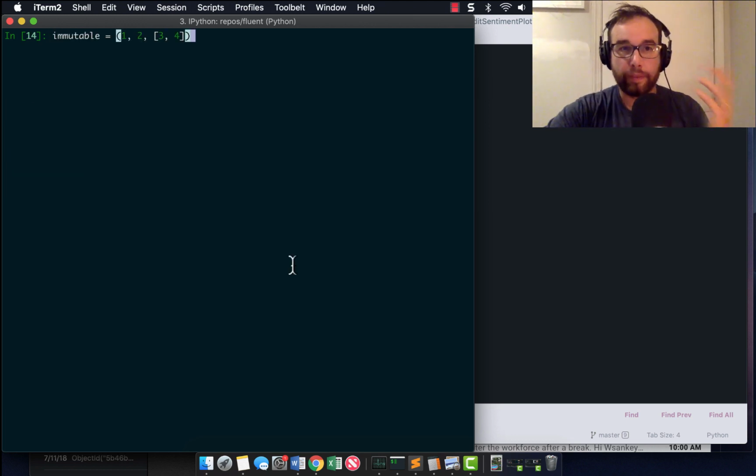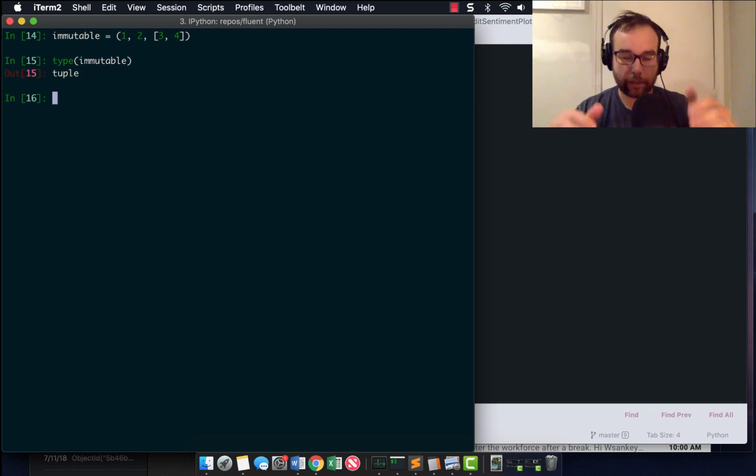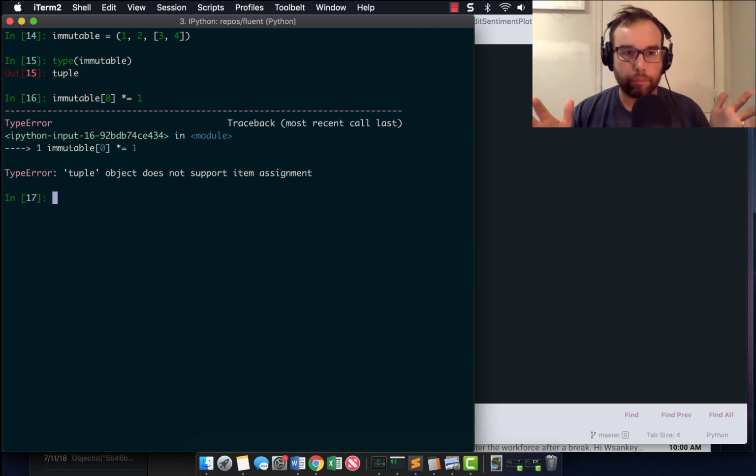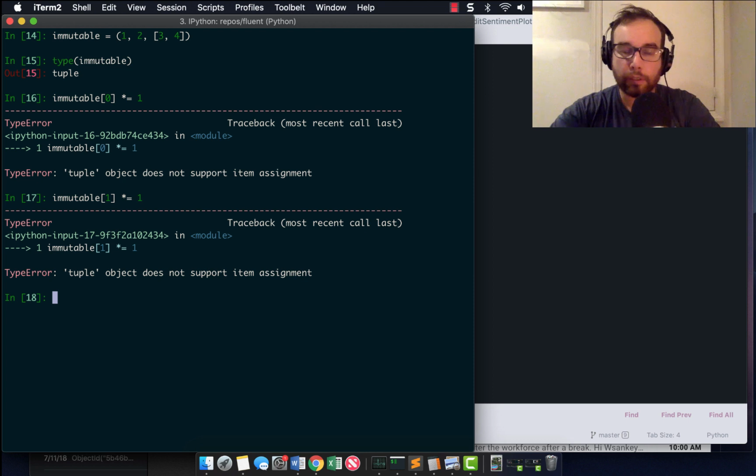Okay, so another great thing about Fluent Python is that Luciano will give you some riddles in the middle of the code. So he has this one where he says, okay, we have this object. I'm going to call it immutable. It's an immutable object, so we can look at it. If we look at the type, it's a tuple. So what happens if we do something like this on the first object? On the zeroth item, we try to multiply it by one. We can't do that. Okay, let's see on the second item. We also can't do that.